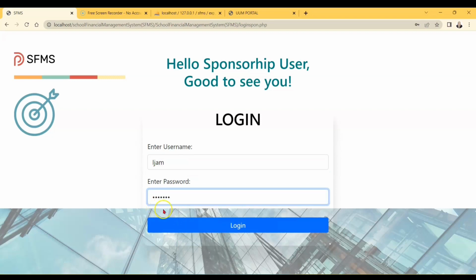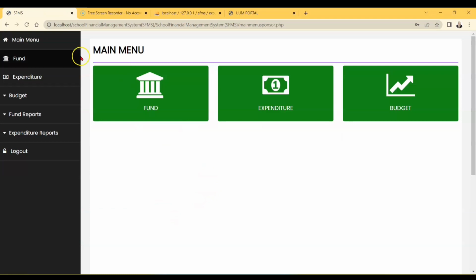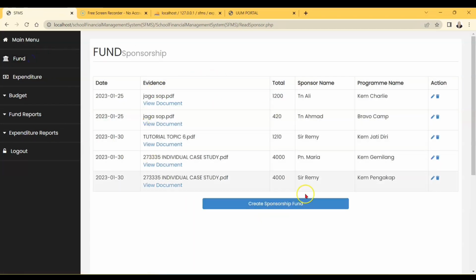So when I click the login button, it will show the menu for the sponsorship fund. As I mentioned just now, when I enter as the sponsorship user, I can only update the transactions that are related to the sponsorship only.